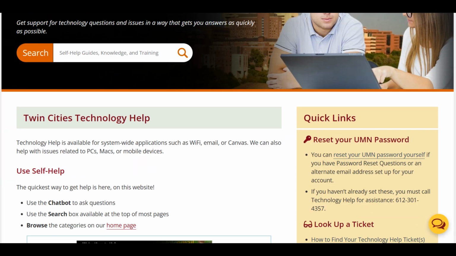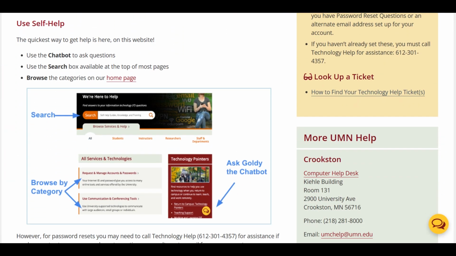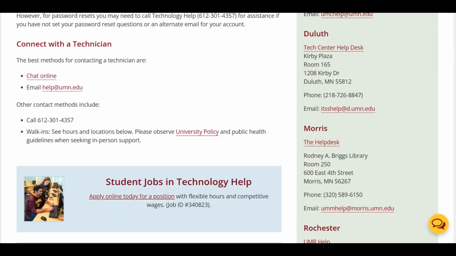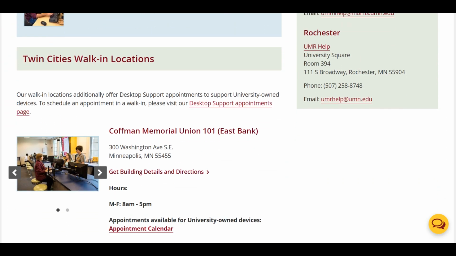Step 2. Locate the Login section. Find that Login section in the top right corner of the page and click on it.